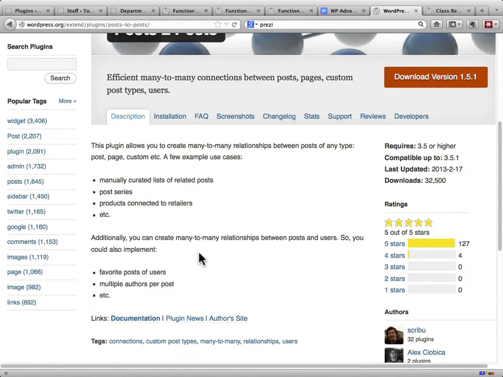It says, additionally, you can create many-to-many relationships between posts and users. So you can also implement favorite posts of users, multiple authors per post, that sort of thing. So let's take a look at the screenshots.